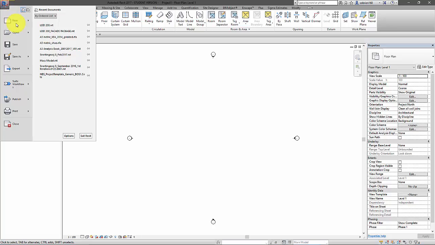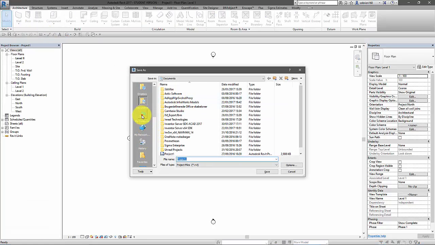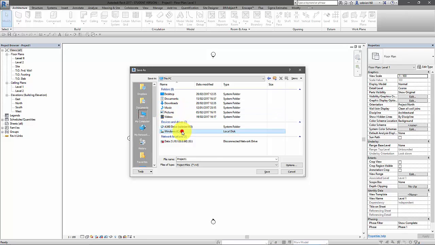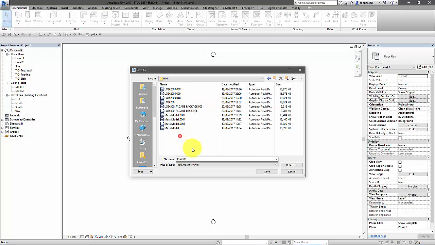And let's save this. So I'm going to save it as project. I'll put it in the same place I have everything else, which is in the C drive, teaching, BIM, and I'm going to call it LOD 300, and I'm just going to call it structural package.